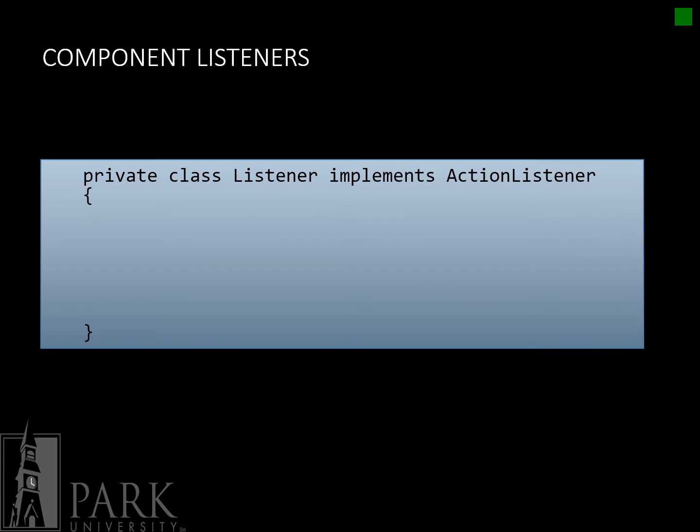Let's take a look at how to implement a listener for a text box. First, we must define a class with an implements action listener clause. That means the class is an implementation of the action listener interface. So you see that right here. Next, we include an action performed event handler method in your listener's class.